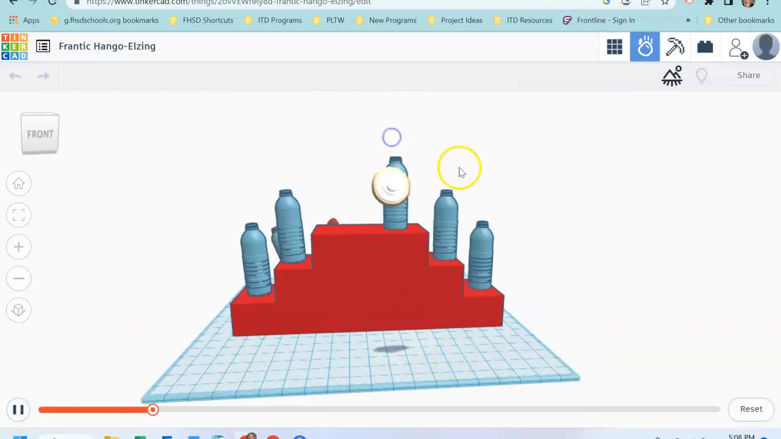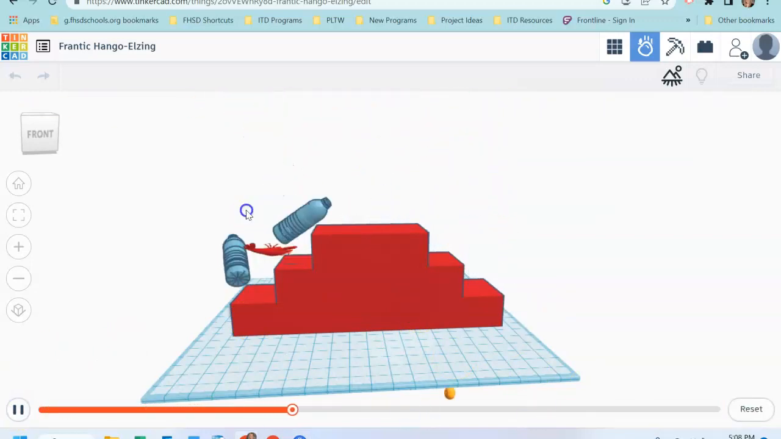Play. You could make much more complicated throwing games, but this is just a good way to get started with the Sim Lab.